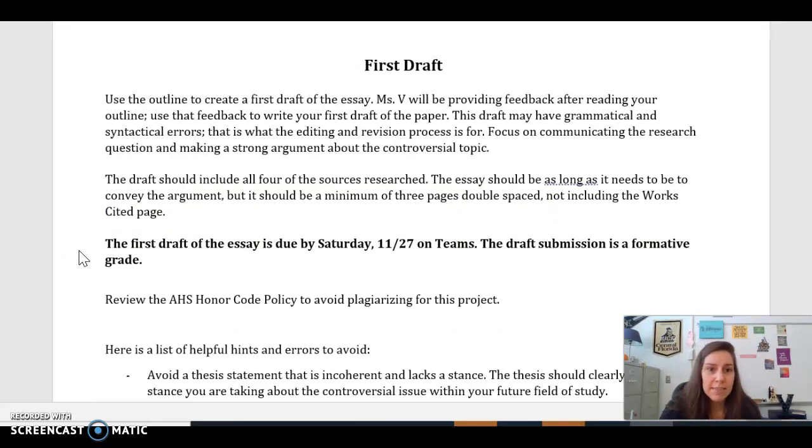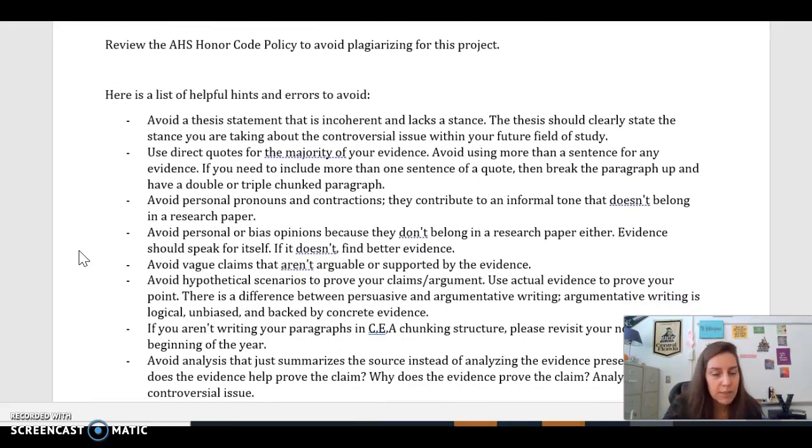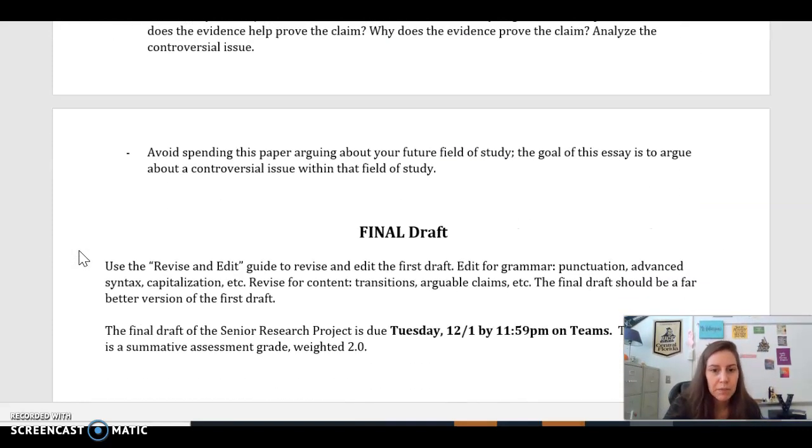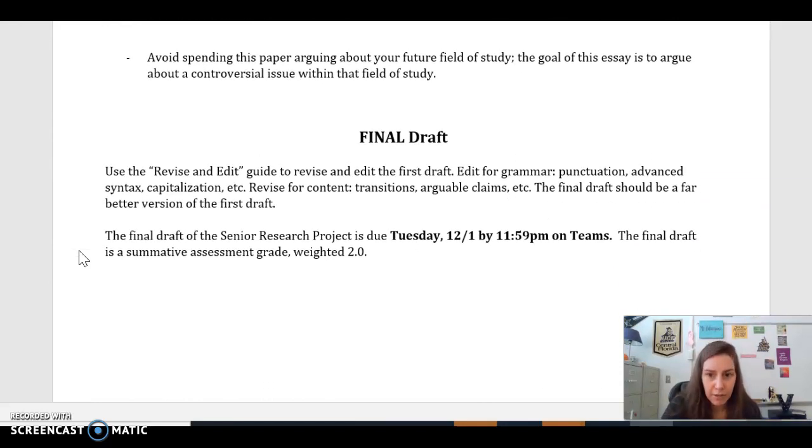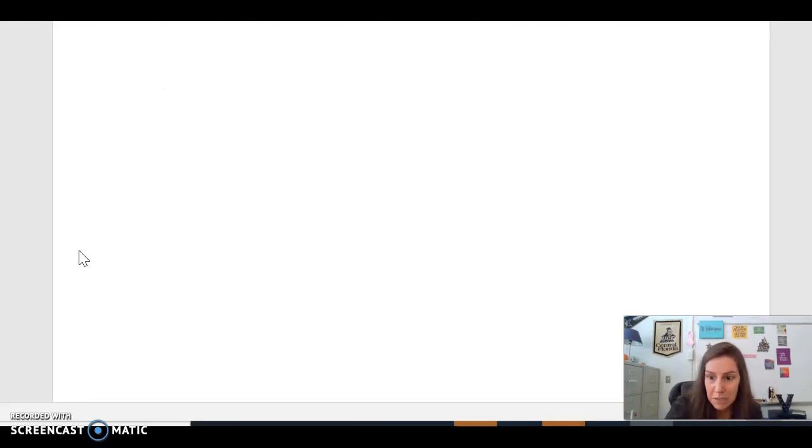From the outline phase, then you're going to hopefully create a first draft of your paper. I've given you lots of bullets. I know some of you are like, oh, all these words to read, but these bullets will help you make sure that your paper is good. And then you will submit your final draft to me. The final draft will be graded, just like every other step in this process.